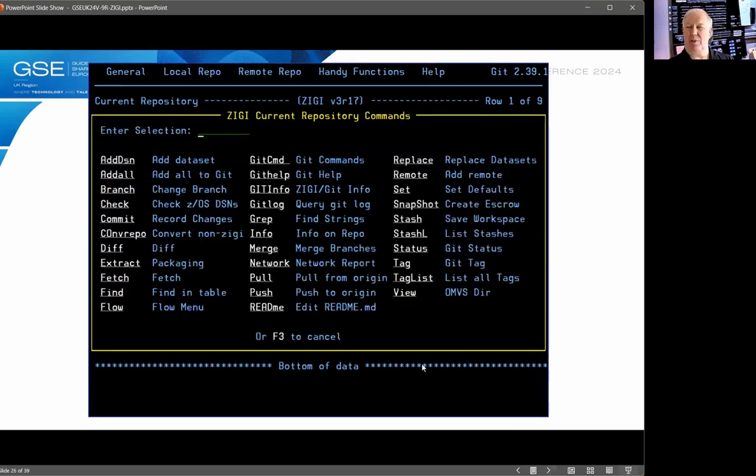Doing a slash on the command line, these are all of the commands. They're all point and shoot if you want to do that, or if you just want to remember what the commands are. And as you use Ziggy often enough, you'll get familiar with the commands. README is another one of those commands that will generate a README file if you don't already have one and put you into ISPF edit on it. So you don't have to do it from GitHub, although GitHub probably is easier.